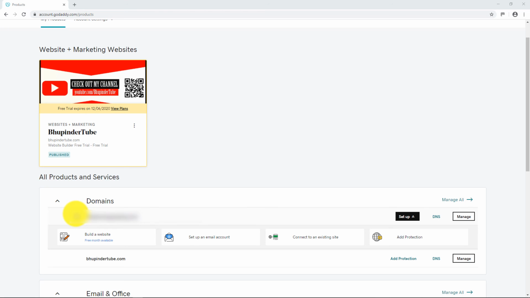Just a few more points to summarize. What we have done here was just to buy domains, bought bhupindertube.com domain, and we got a trial for 1 month to use this website builder. Once this 1 month is finished, the website would not be displayed and will come down. You need to find another service to be able to keep your website live. The website and the domain are two different things.